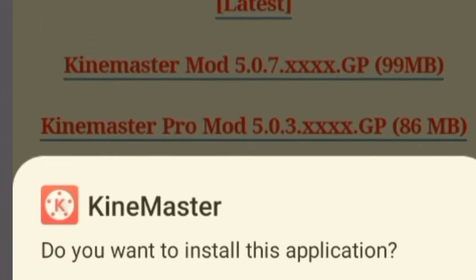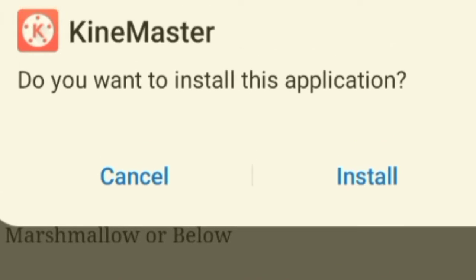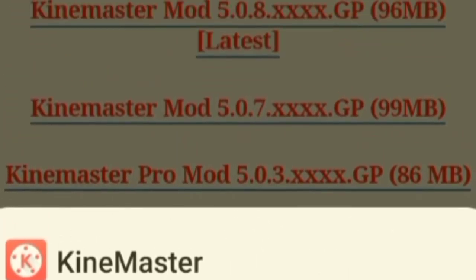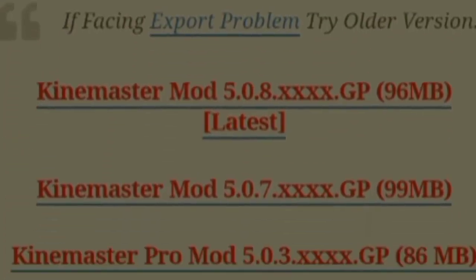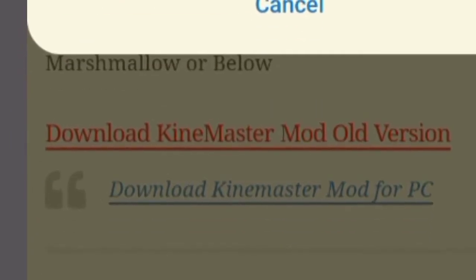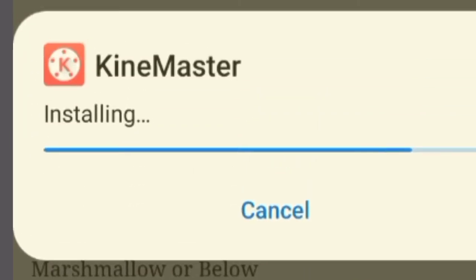After clicking download, it shows different versions of KeniMaster, so it depends on your phone compatibility. So guys, if you encounter exporting problem, now you can choose to load KeniMaster old version. Same as what I encountered, I loaded the latest version and it failed to export, maybe because of my phone compatibility, and now I choose the old version of KeniMaster.